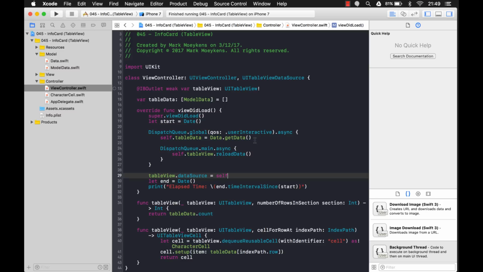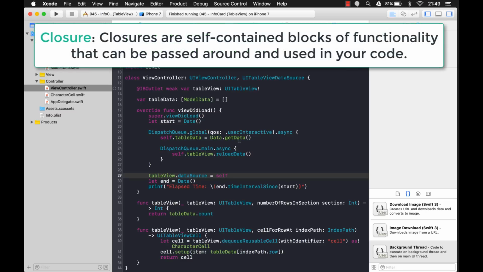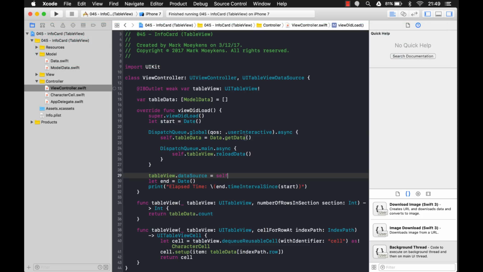Now what we're going to do is improve our code a little bit by implementing a closure into our function where we get the data. So what that'll do is enable us to know when the data was fetched, when we got it back, and then we can respond to that in any way we want. And in this case, when we get that data back, we're going to reload the data in the table view.